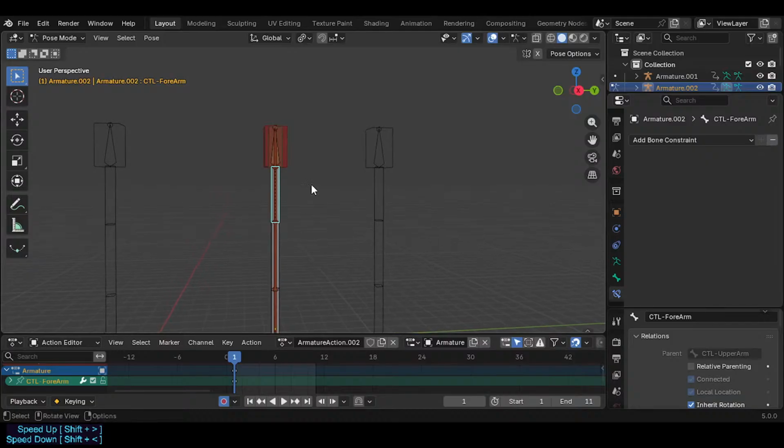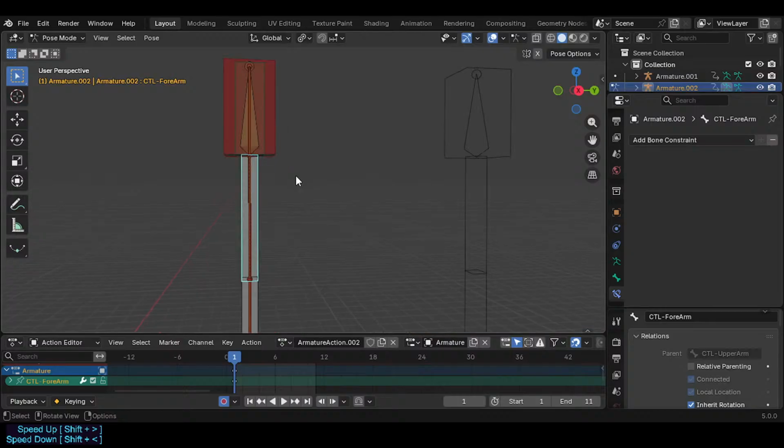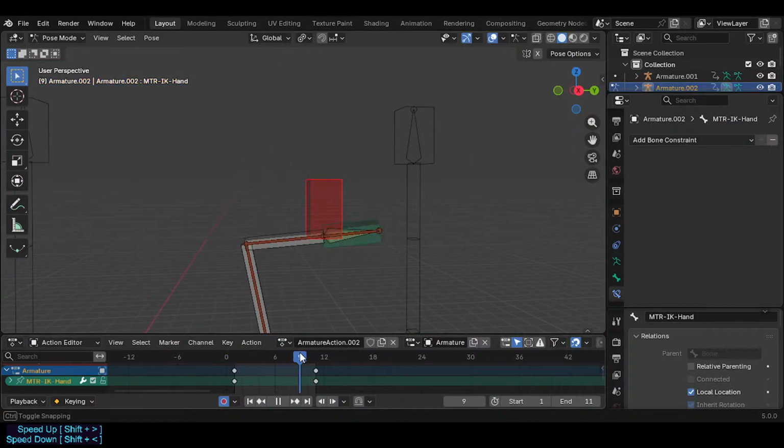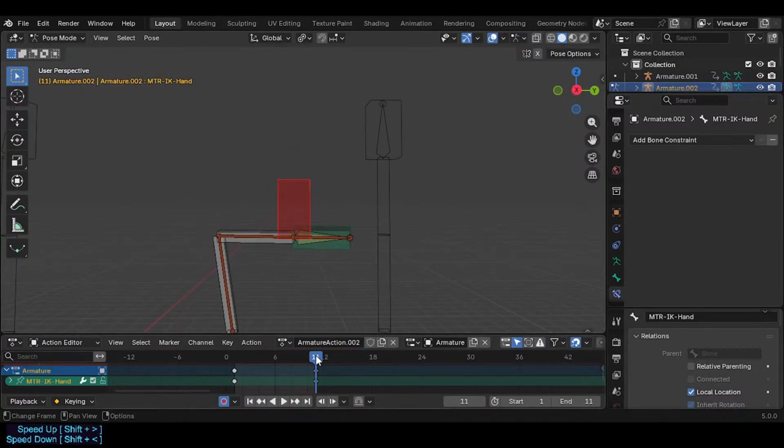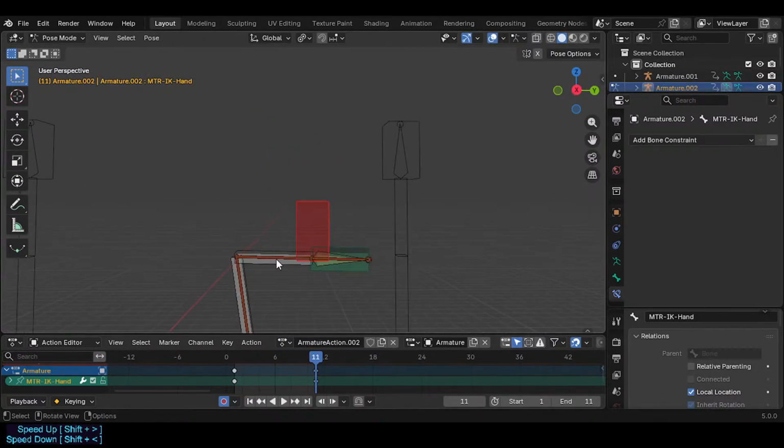So yeah, I see the problem. So this IK solve, right? That is too strong for this system.